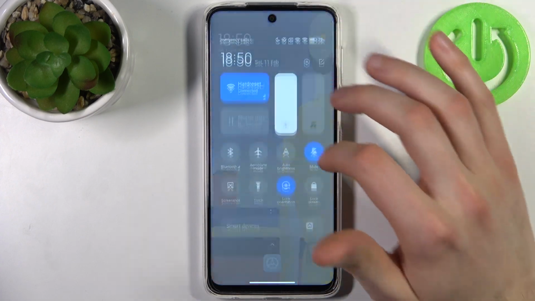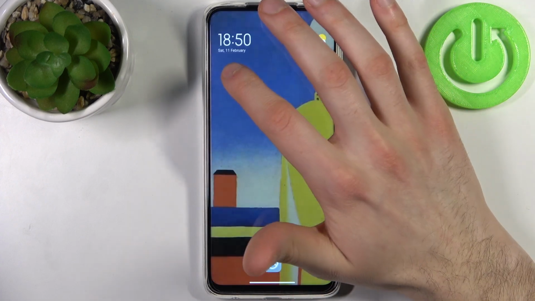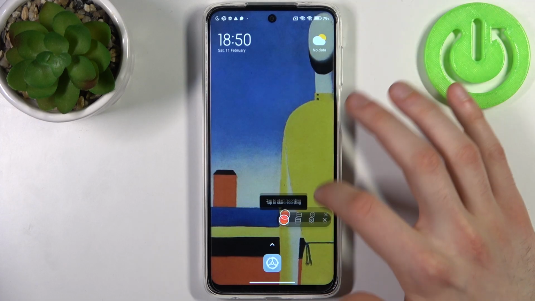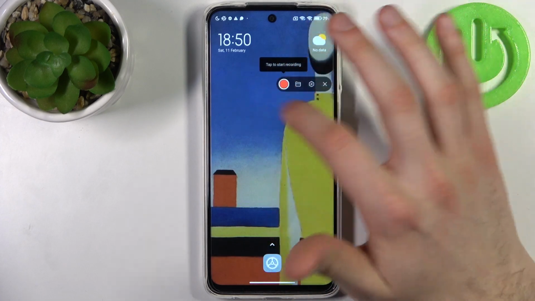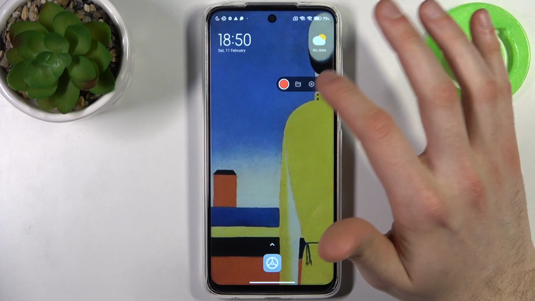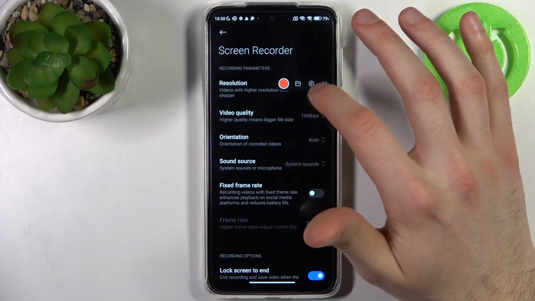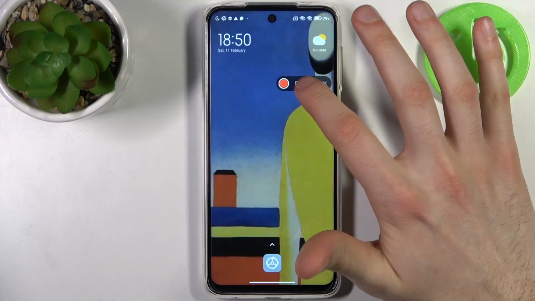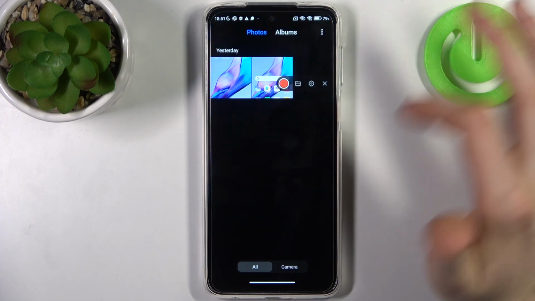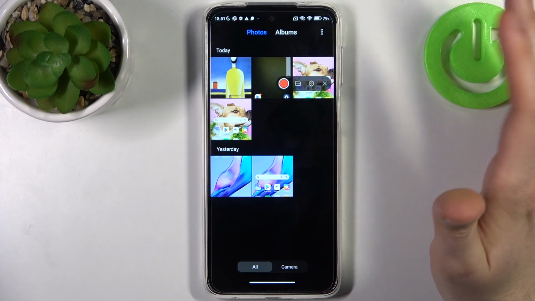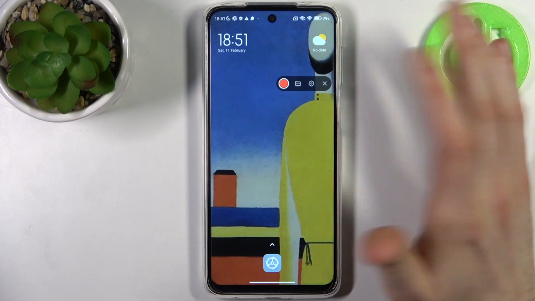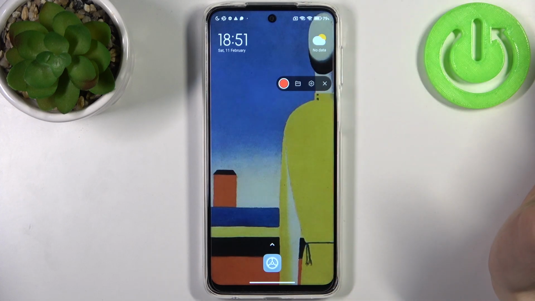So let's try to record something. As you can see, when you tap on this button, this kind of little menu appears. From here you can also access its settings. You can also access folder in gallery where your recordings are being saved. You can close it by tapping on this cross.